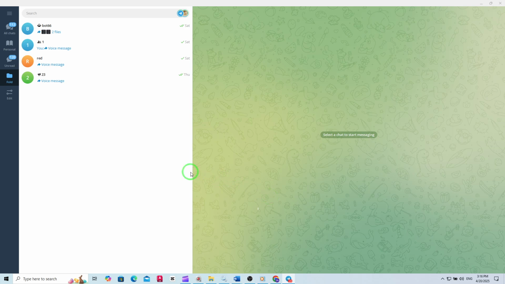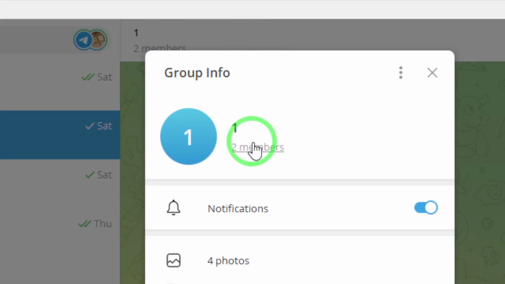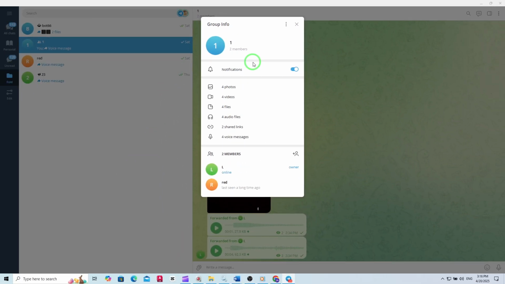At the top of the chat window, click on the group's name. This will open the group's contact info and details. Here, you'll see everything about the group, from its members to shared media.